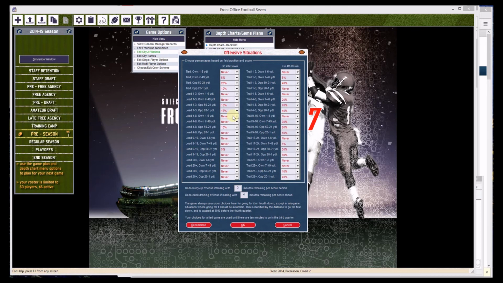In fact, there are some situations where you will never go for it on 4th down unless you're at the end of the game and you are absolutely desperate to make a play. But this is where you control that. Now in this case, if you're trailing by 9 to 16 points and you're between the opponent's 21 and 50, it says you're going for it 80% of the time.